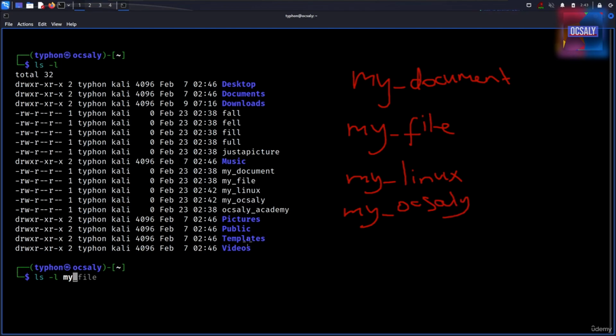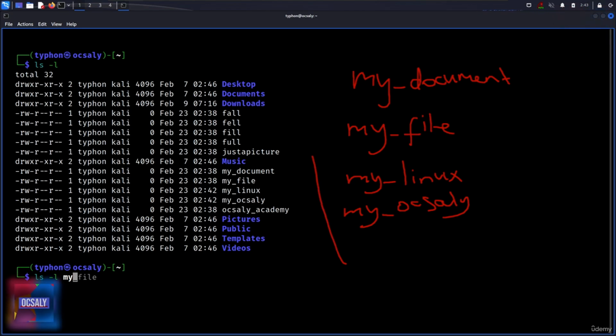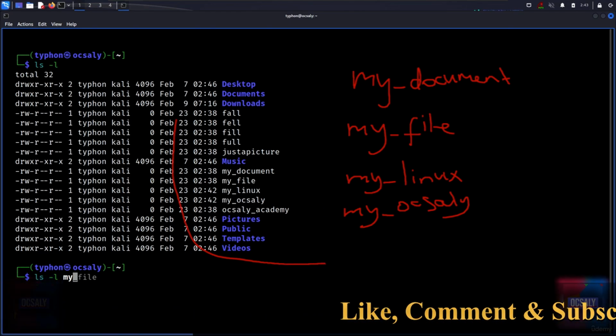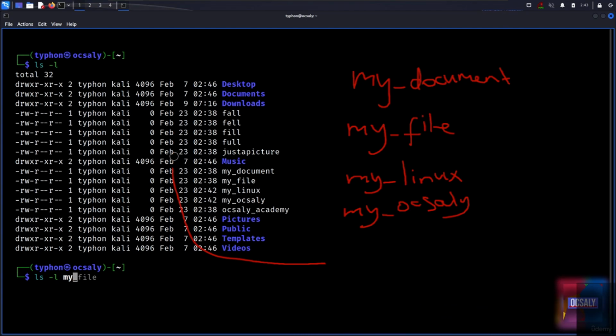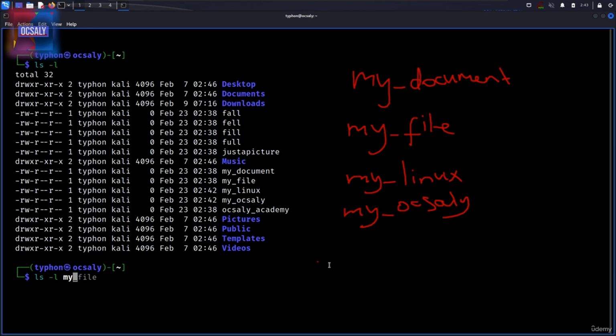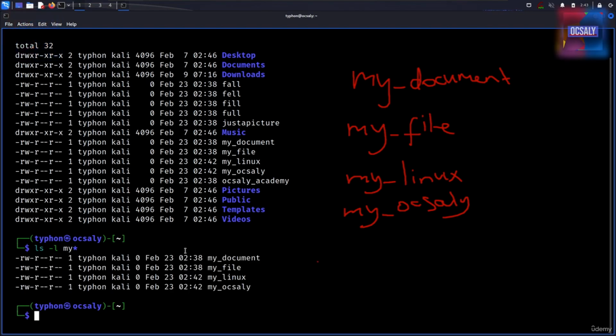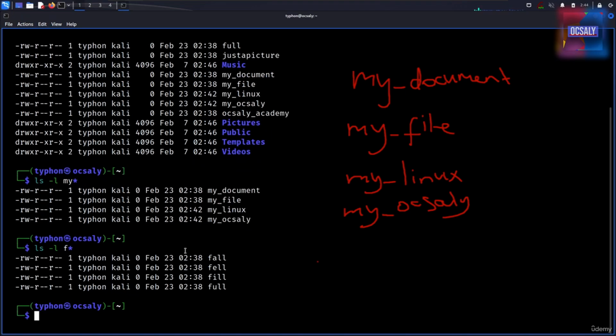Now in order to search these files, as you can see with the ls -l command, we got a wide range of files. But if we want to filter these files to the names that start with my, we're just going to do this: my and the asterisk, and it will show us files that start with my. We can also do ls -l f asterisk instead, and as you can see, we got the same result.